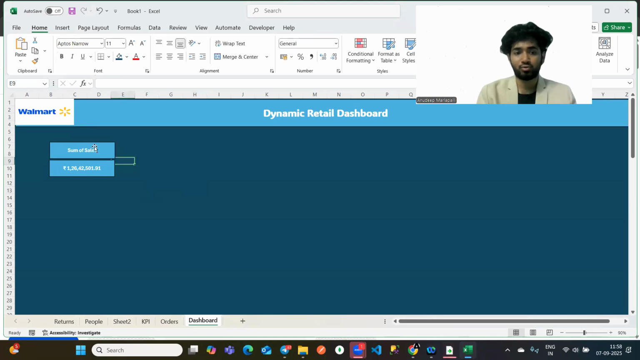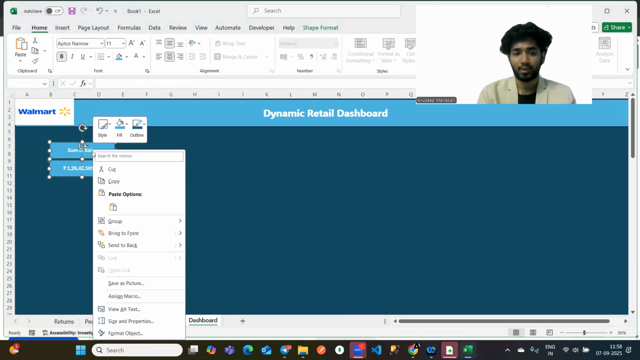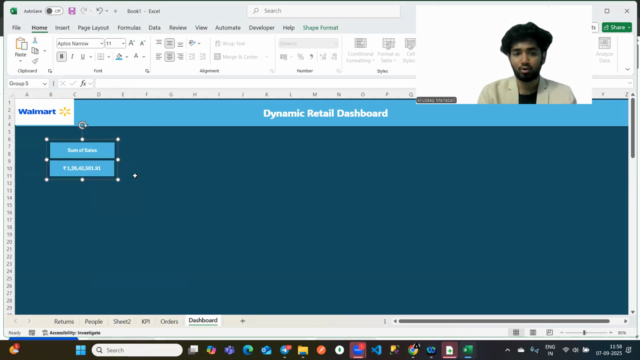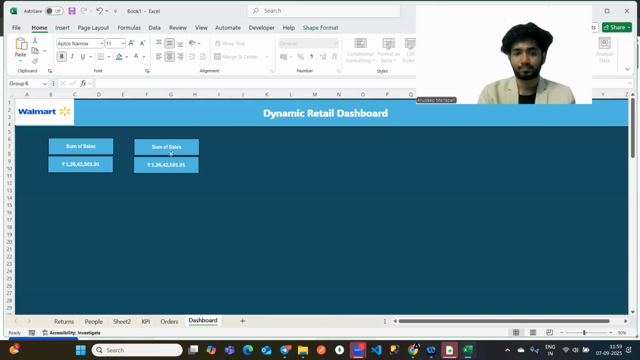If you want to group these two boxes, click on the first box, press Control, click on the second one, right click, and here I'm going to group them. Once I've grouped them, did you see they both have become a group? And then I'm going to move them together. Here I'm going to copy this, paste this. I want to create 5 boxes like this.